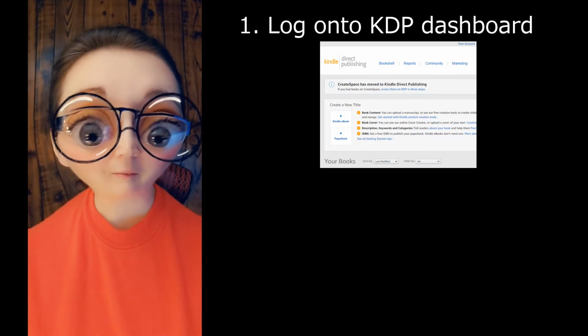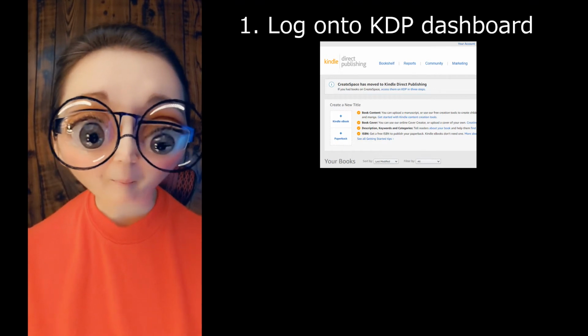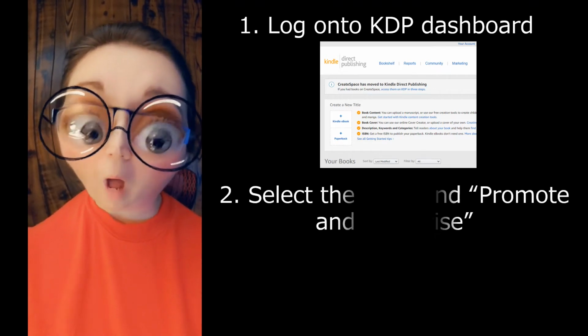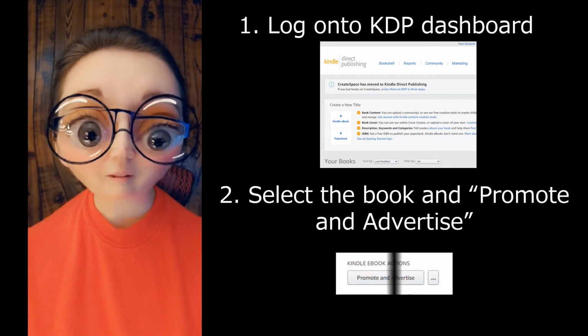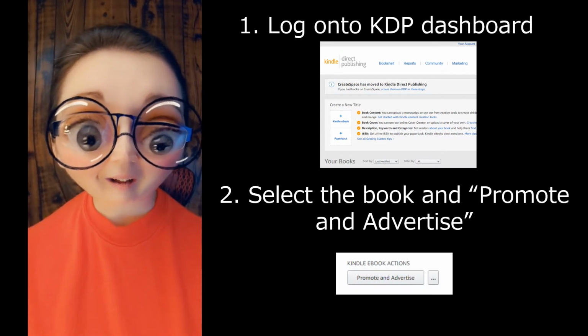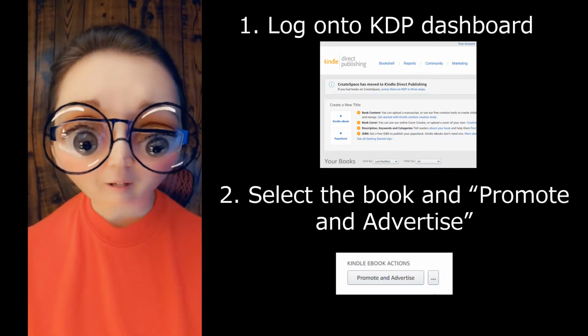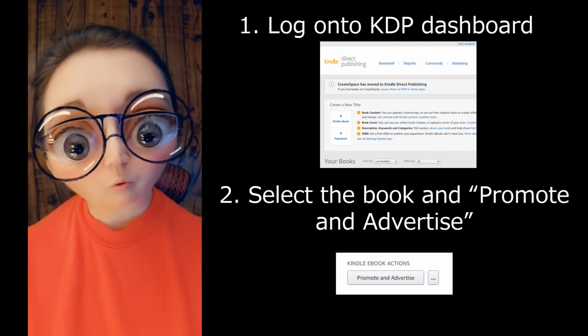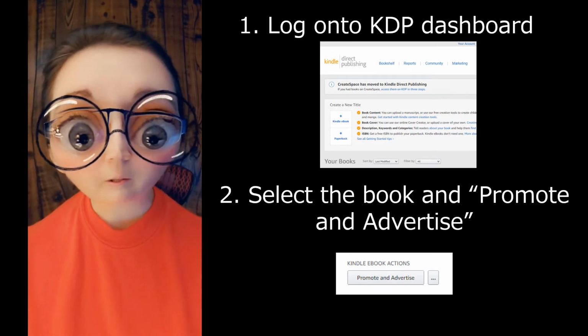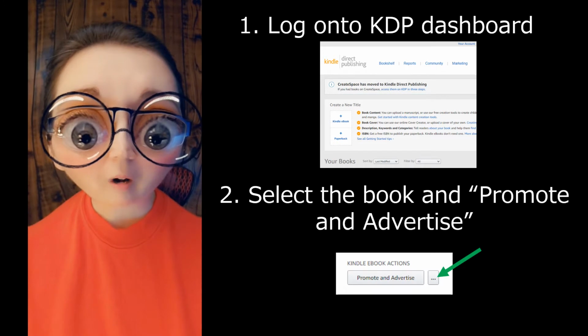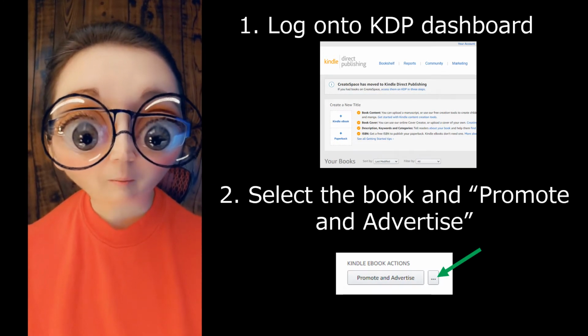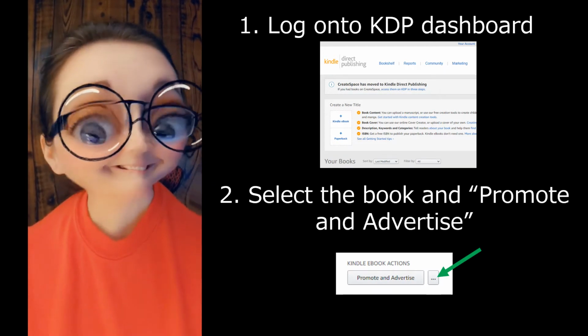Now keep in mind, if you want to do multiple books on the same ad campaign, we can add them after. So just pick one, and on the right, under the Kindle actions, select promote and advertise. Now if it doesn't show you promote and advertise, click on the 3 little dots and a little drop down arrow will come up and you can pick promote and advertise from there.